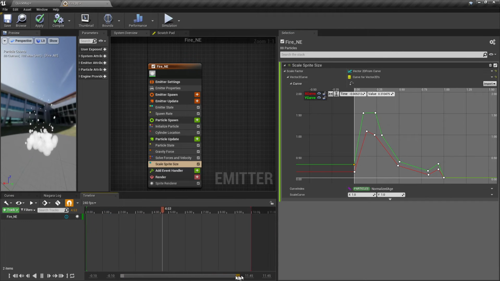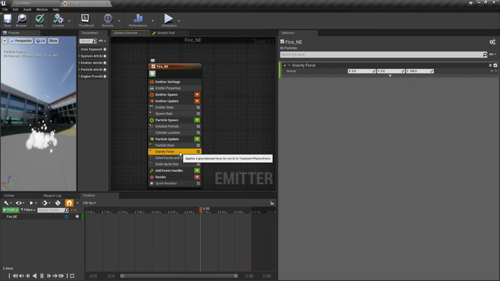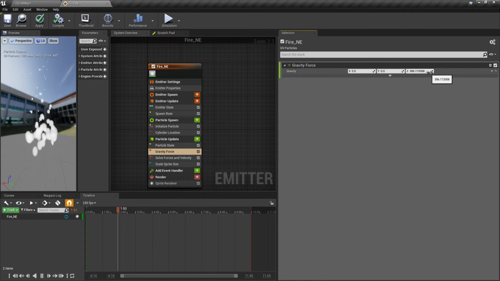And that's not quite the effect. I think the other problem is that the particles aren't moving up quickly enough, so I can't see the effect of the scale well. So I'm going to go back to my gravity, and I'm going to increase this so that they rise quicker. That's what I'm looking for. So the next thing I need to do is change the color of the particles.